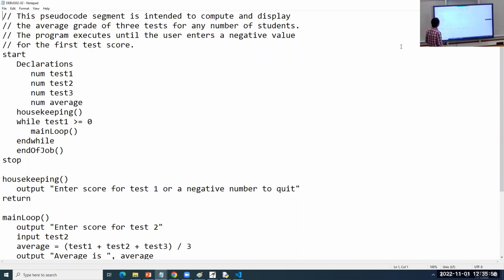So now see, in this program here, the first thing, again, I strongly recommend that you read the header comment here. What is the purpose? This pseudocode segment is intended to compute and display the average grade of the 3 tests for any number of students. The program executes until the user enters a negative value for the first test score. So how does it work here?